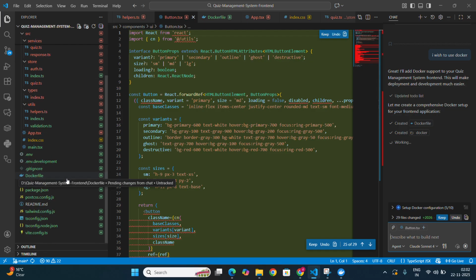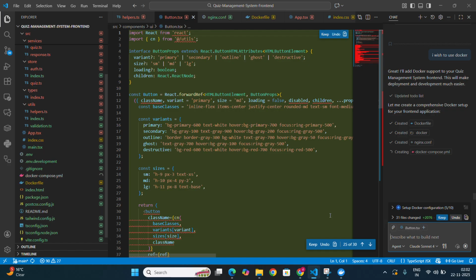It is actually creating a Docker file. Here it is. Then it will create a YAML file for Docker, the docker-compose YAML file to compose that Docker thing. So let it do. It is also creating the Nginx configuration, which will be used when we are deploying it somewhere. That is very good. So all the configuration files, all the YAML files.